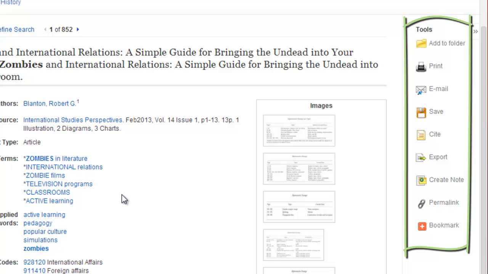The first option that's useful is the print option, and the print option from this screen will print the article's record only, not the full text of the article. I'll show you how to print the full text of the article in just a moment. You can also email the article and the article's record to yourself by using the email tool. And you can also pull a link here to return back to the article at a later time.